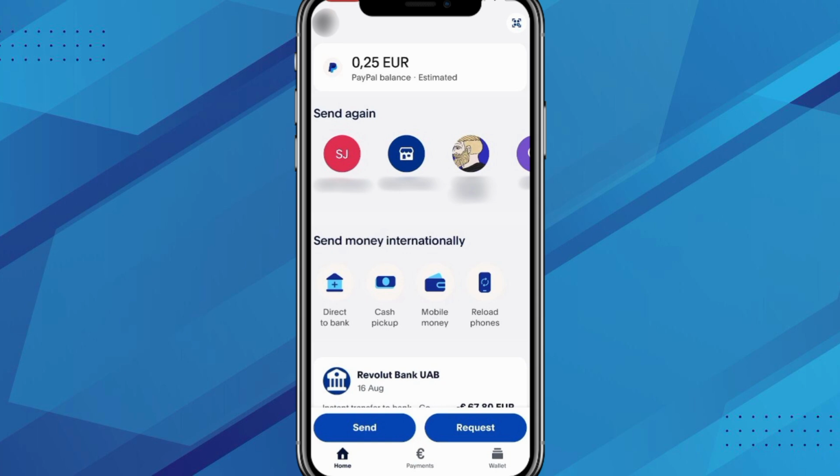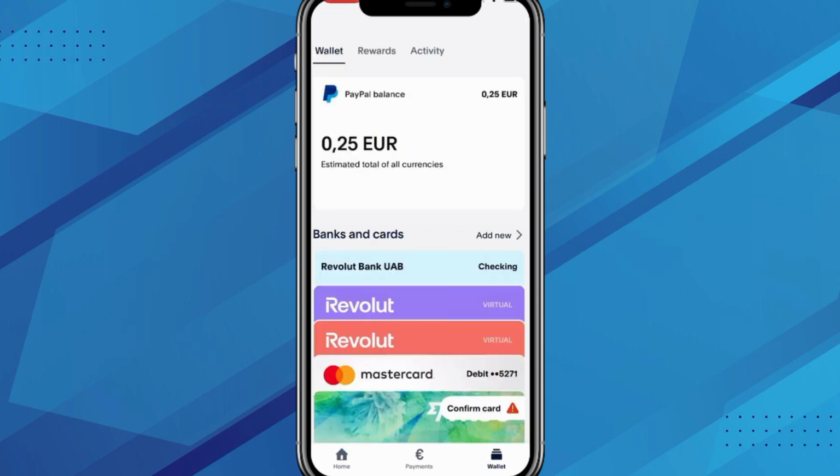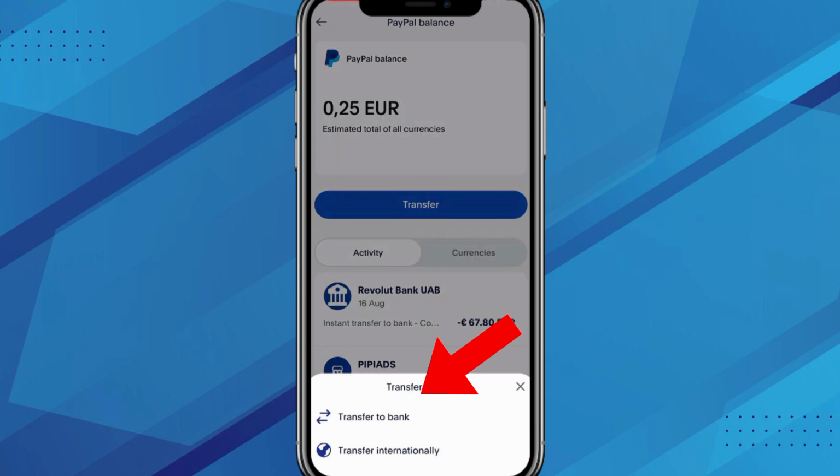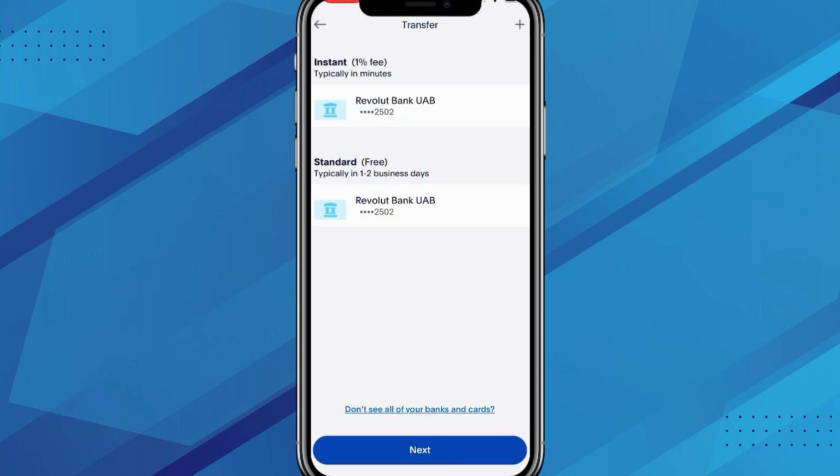Start in the PayPal app. On the home screen, head to the Wallet tab at the bottom right. This is where PayPal stores your balances and any linked bank accounts. Tap your PayPal balance to open the transfer options. Choose Transfer, then select Transfer to Bank. If you've already linked your Revolut account before, you'll see it listed. If not, it's quick to add.